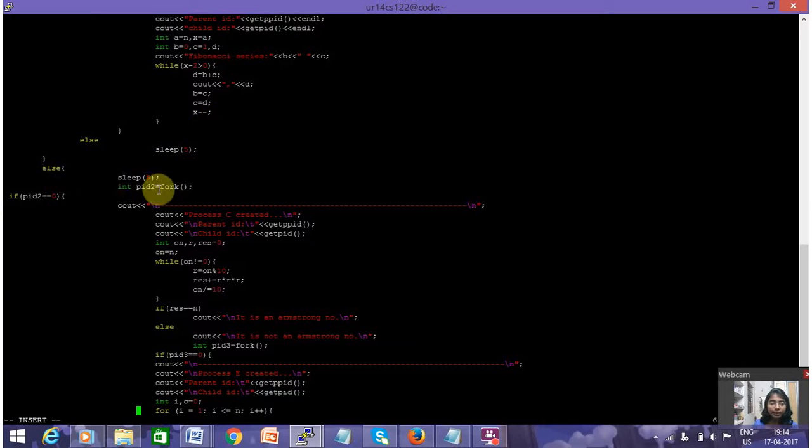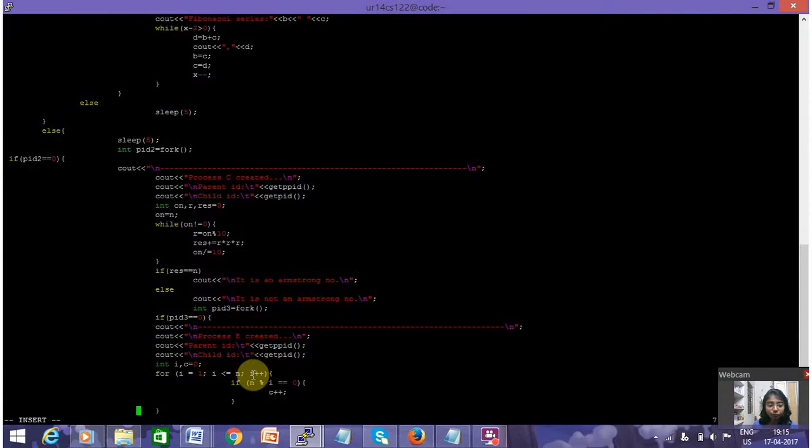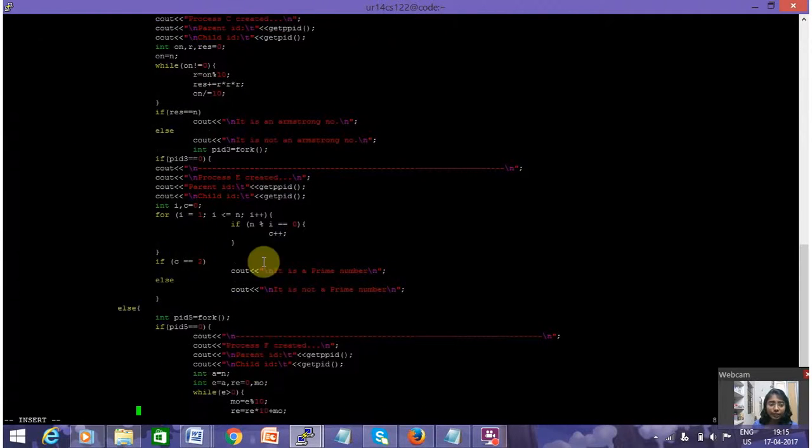So else, then we create PID2. We use a fork system call to create process C, and then we output the respective process IDs. And then what process C does is it checks if the integer that we've entered in process A is an Armstrong number or not. And then processes E and F are children of C, so they have to be created inside process C.